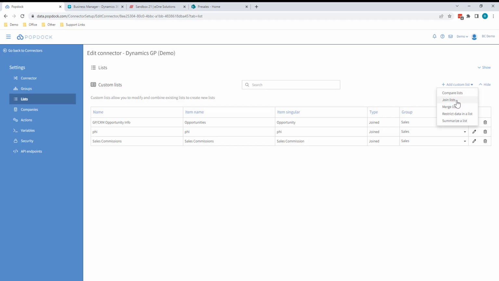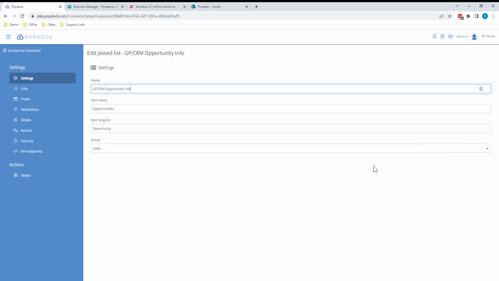So I've got a join list, which is the same as any other reporting tool. I've got a merge list, which is going to bring data together from two or more lists and put them into a single list. So we're not going to go through all of these different types of lists, but I do want to show you this is a no-code solution.